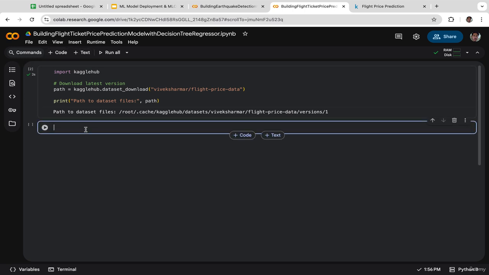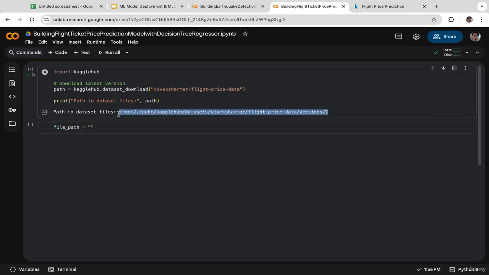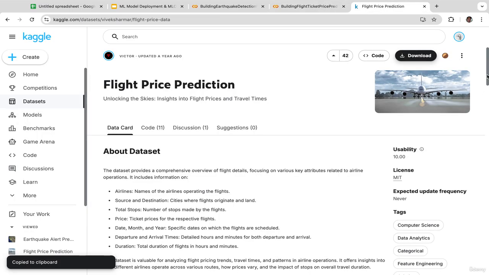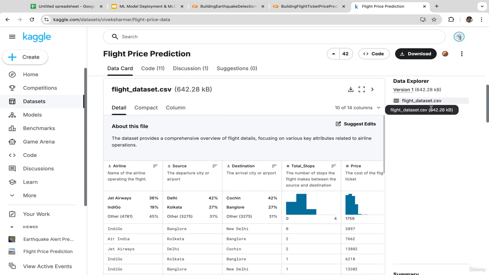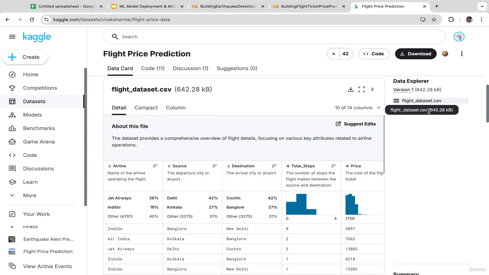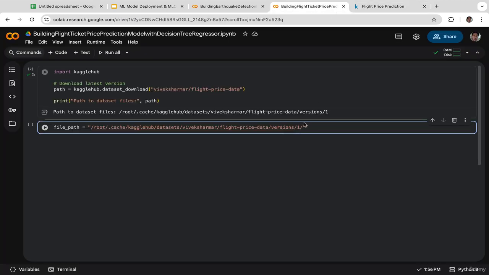Next, we are going to create a new variable. I'm going to name it file path. And here is the file path. Let's copy and paste this and put it here. And let's go back to this page, and we are going to copy and paste the file name, flight dataset.csv, and let's put it here.